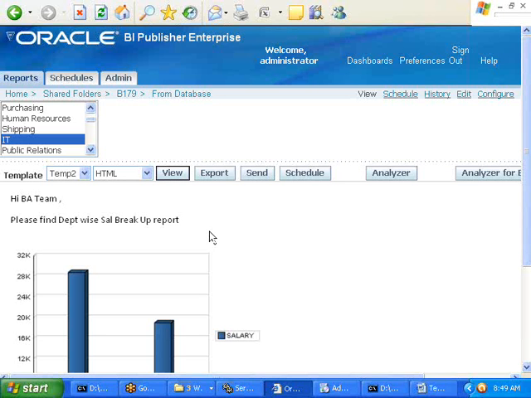Developing BAP report using OBIEE report. That's what our second development. Step 1. Creating OBIEE report.